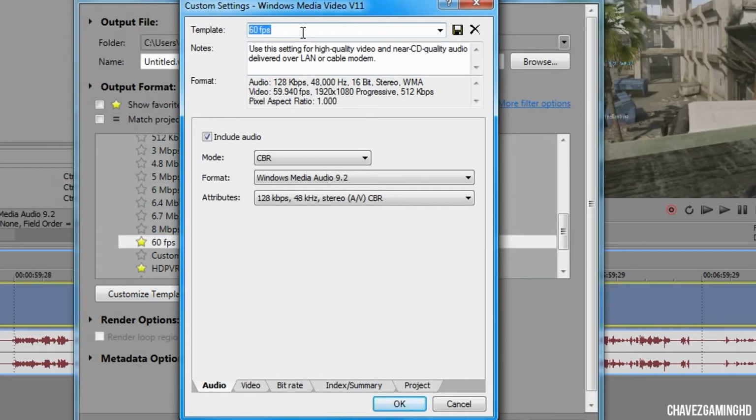First of all, you want to name it again. Name it whatever you want. Okay, so you named it. You want to hit include audio. Mode should be CBR. Format Windows Media Audio 9.2, and attribute should be 128 kilobytes per second, 48 kHz, stereo, AV CBR.